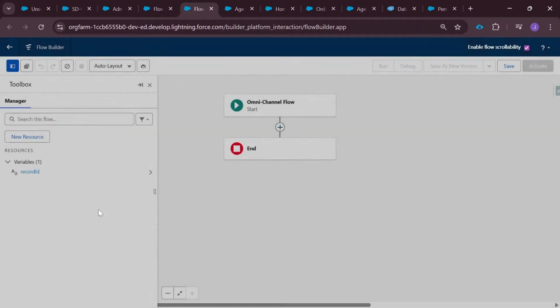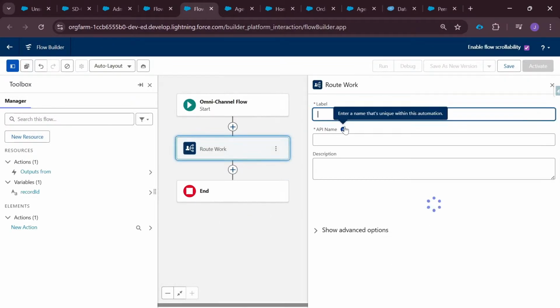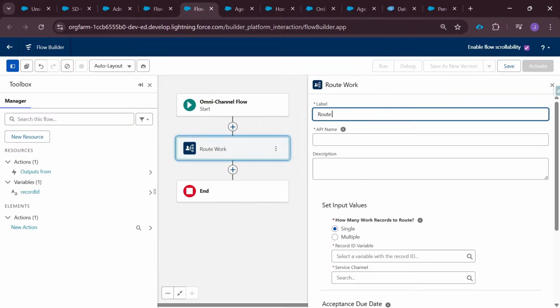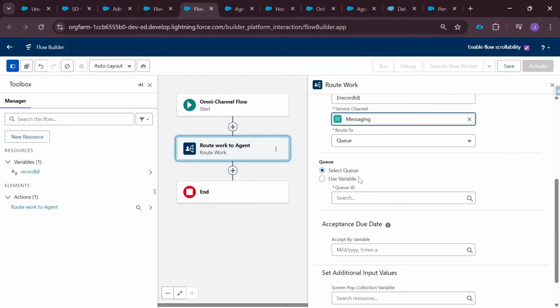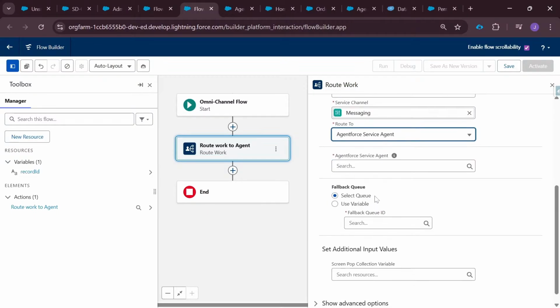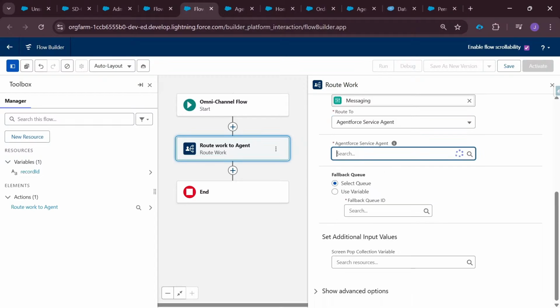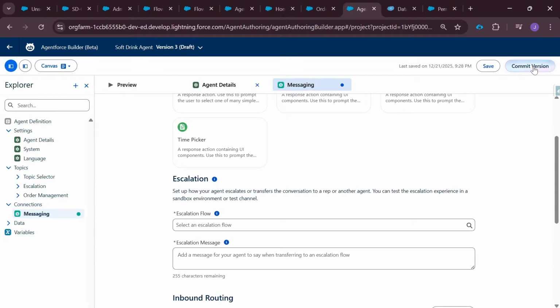So this is the record ID that I need, and simply I can just route the work to the agent. Route work to agent. And we want to route this record ID work to the service channel messaging. And the routing type is, we need to choose the Agentforce service agent here. And okay, I have to activate the agent. Yeah, this is the version 3. So commit this version.